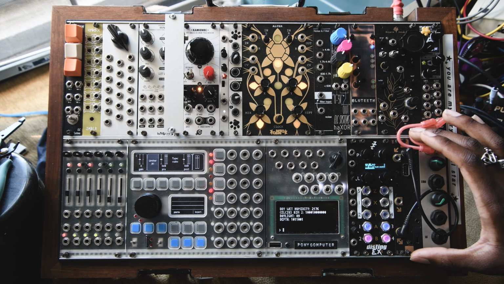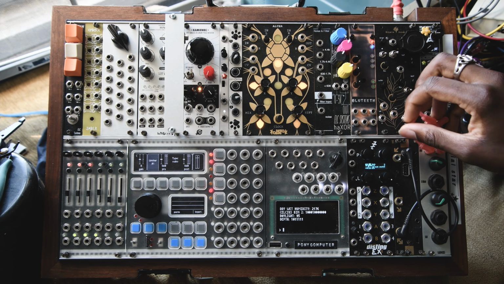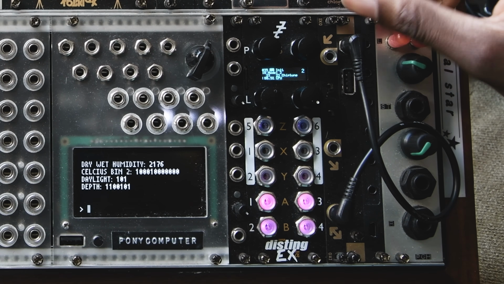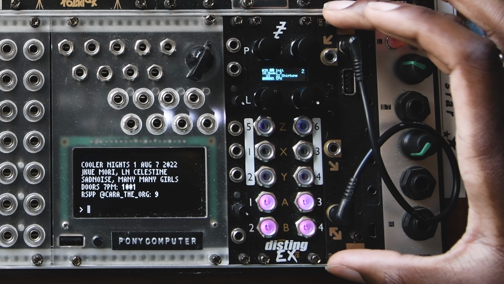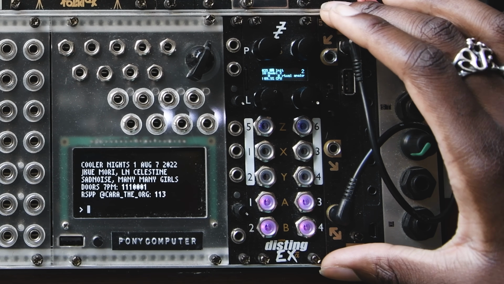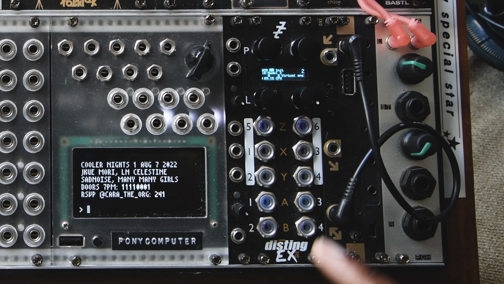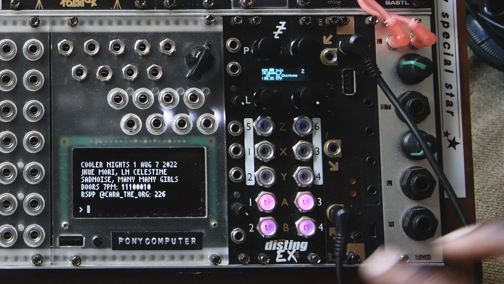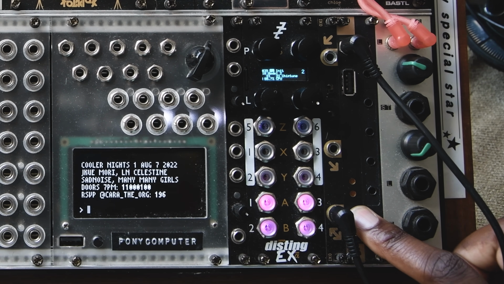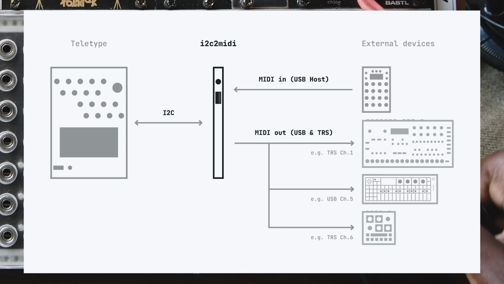And this small section at the end here is also part of the ecosystem. This is just a MIDI expander for the disting, so it can take MIDI in and it can send MIDI, and I can send MIDI from teletype through the disting, out of the disting. But then I also have the I2C2MIDI by a guy named Adelwatt on Instagram.